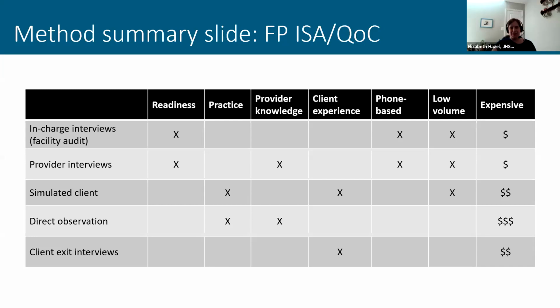So for some of the facility audits, the in-charge interviews, that's a very good point to make sure that you're trying to talk to the right person. I believe with our tools, we contacted the in-charge and asked them essentially if they were the right person to talk to. Are you near your drug stocks? Are you near the register? Can you answer these questions? And if not, we would ask them for an alternative person that we could call.